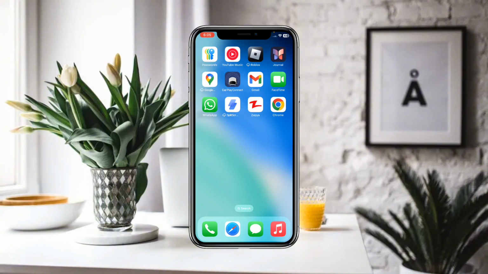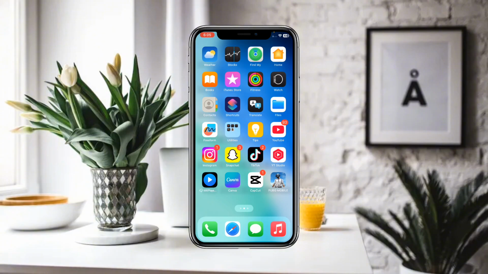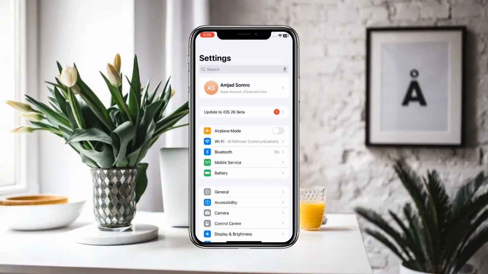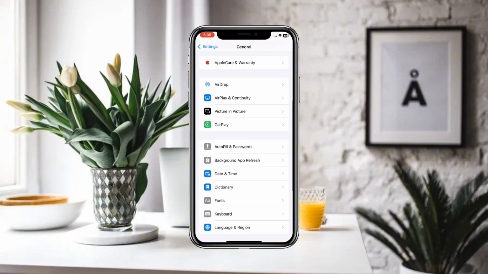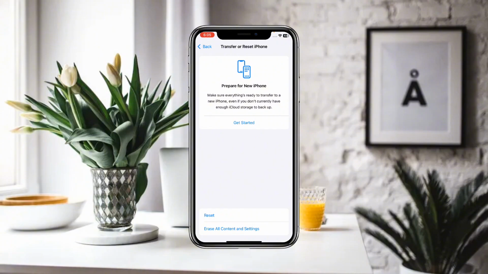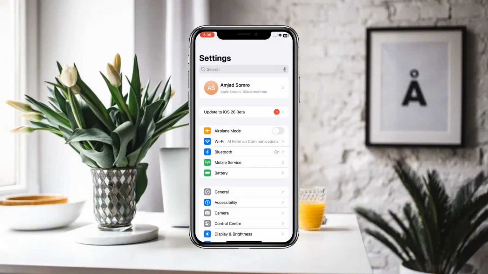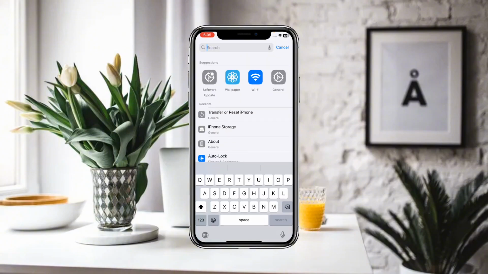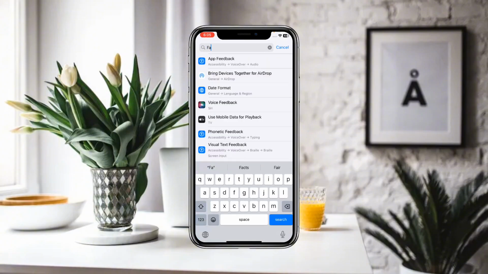And after that, what you have to do next is go to settings, and in settings go to general, and after that scroll down until you find the option of transfer or reset iPhone. And here you have to click on reset, and reset all of your network settings. And after resetting all of your network settings, you have to search for the FaceTime settings from here.